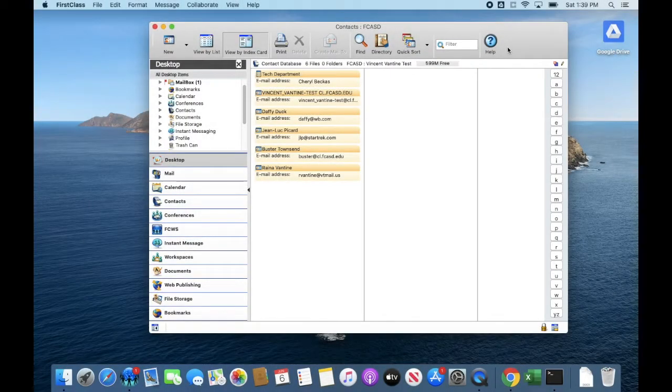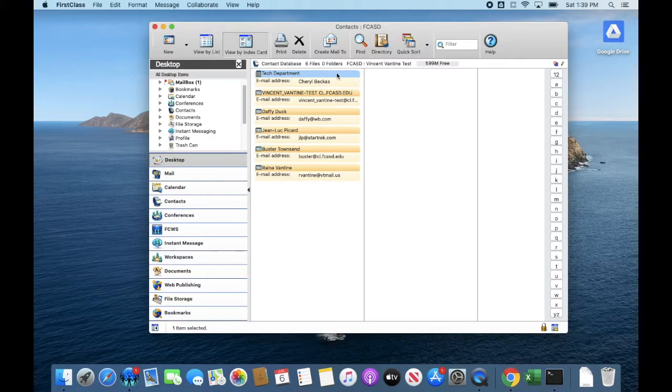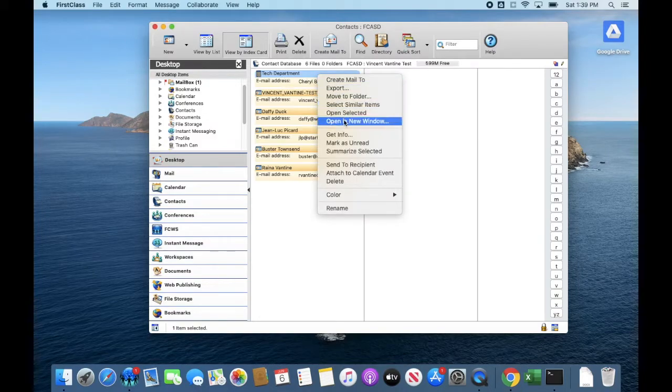Exporting mailing lists is slightly different. As you can see, I have one mailing list in my contacts for the tech department. If I go into this list, I'll see all the members of the list. In order to export this, I have to email it to my Google CL account. To do that, I'm going to right-click on the mailing list, and I'm going to choose Send to Recipient.